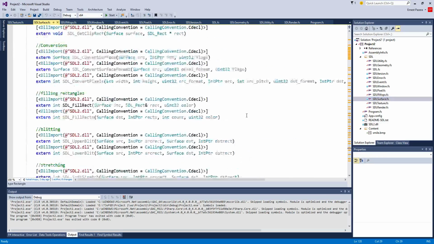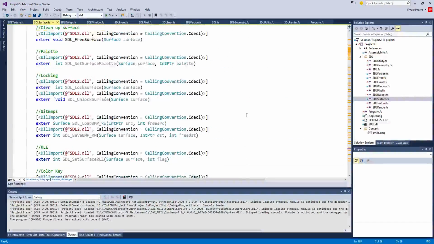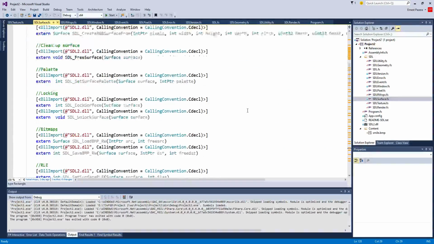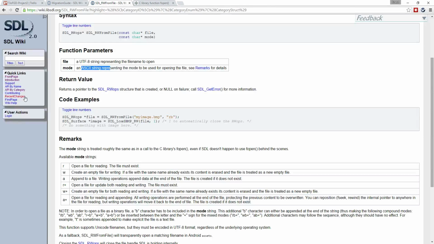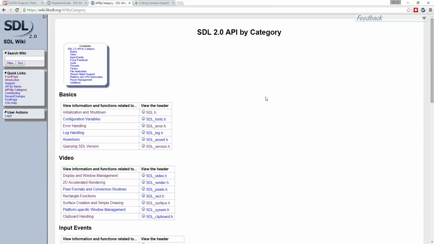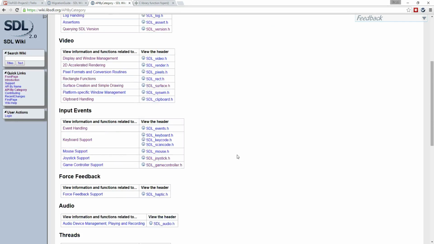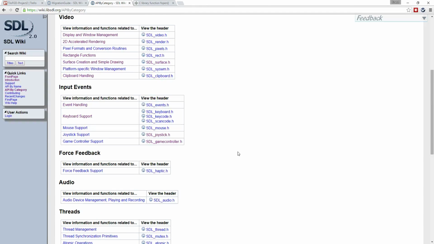So the thing that I want to do here is a load bitmap. But it's a load bitmap RW. And let me go back to the SDL documentation very quickly. And this will be the last thing for today. We're going to have this smiley face on that screen. And that's how that's going to go.